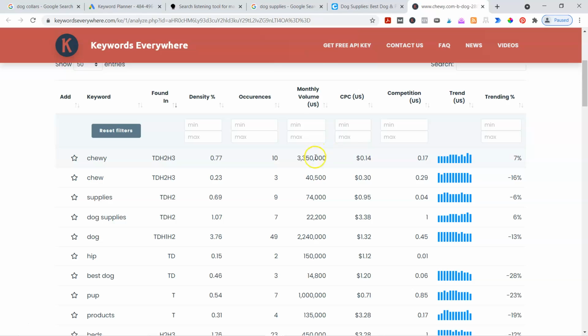Keywords Everywhere pulls data from multiple places, but primarily from Google Keyword Planner. The reason why we need Keywords Everywhere and we can't just use the Keyword Planner is because most of us aren't running ads, and if you're not running ads, you can't get the search volume. And we talked about that in part 1.